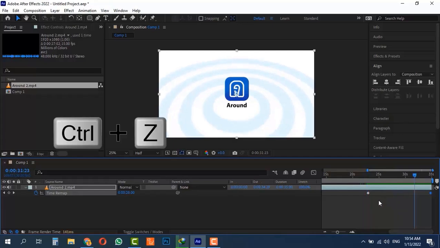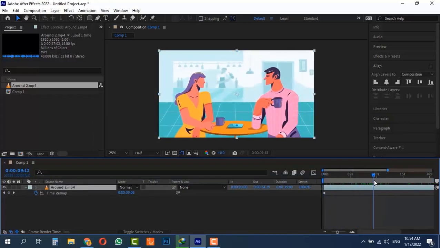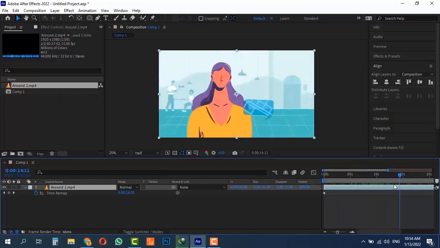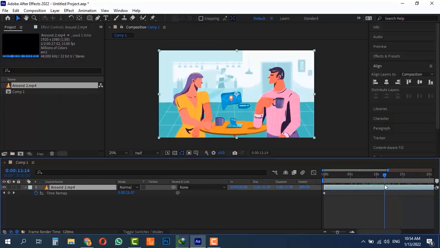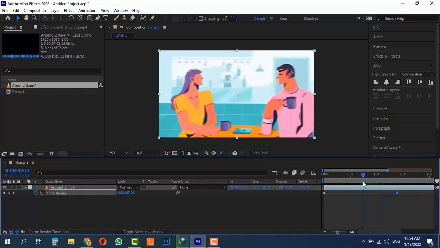Press Ctrl-Z to return to the default. I will delete this keyframe. Let's say you want to slow down and speed up the video in the middle. For example, change the speed of this scene where these two people are talking. At the end of the scene, I create a keyframe. I also create a keyframe at the beginning of the scene.